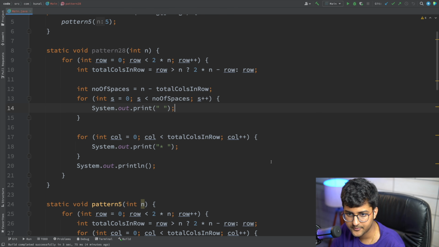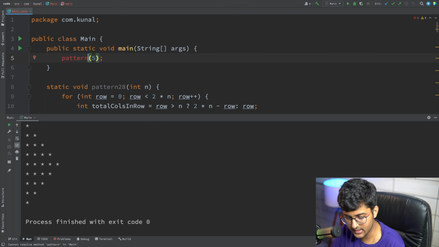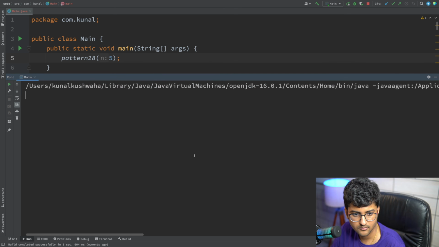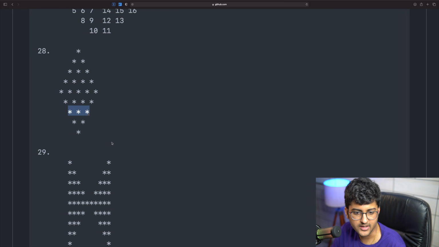Run this. Oh, I actually did not run it. No, I did not call the function. Pattern number 28. Run it. Looks good. Diamond.